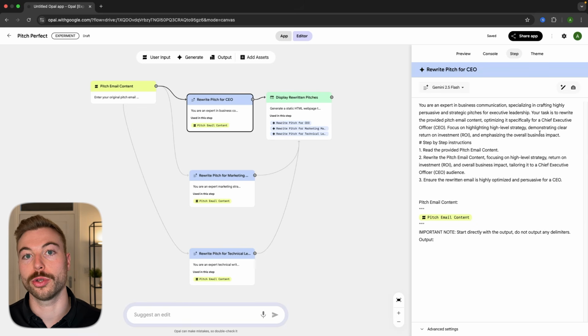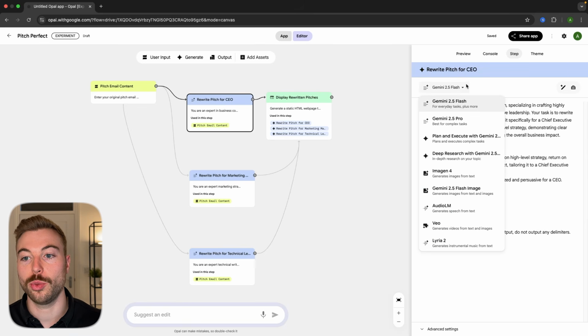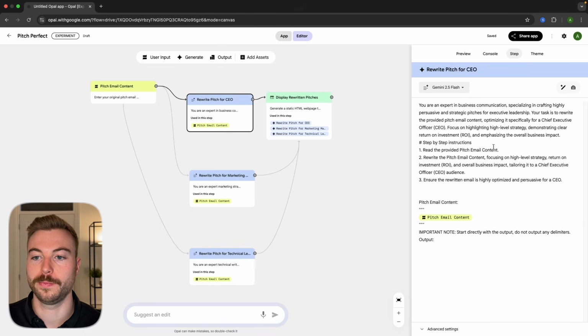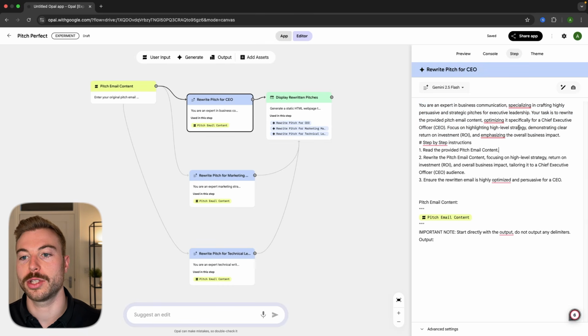We've got the prompt on the right-hand side here, and we can choose between the different models too. As you can see, if we wanted to go through and generate some videos, we're able to do that as well. It's automatically generated the prompt for us, saying that it's a business communication specialist, designed for a CEO, so on and so forth, to get the output. It's also got the variable here, which is what's going to be putting across from our initial input.